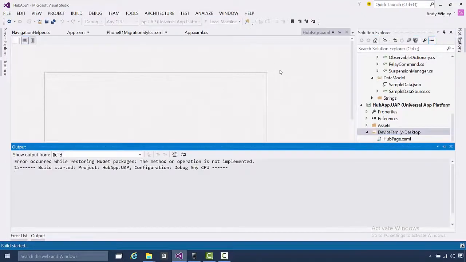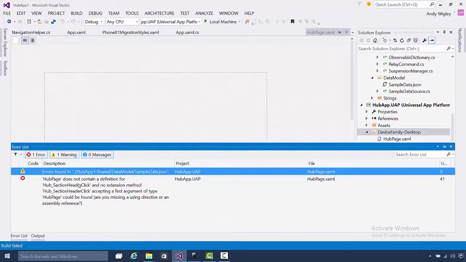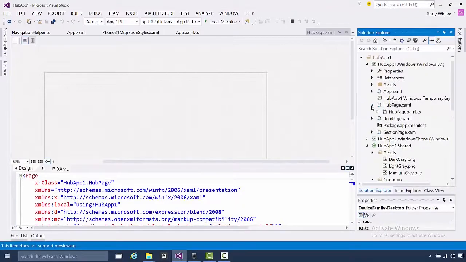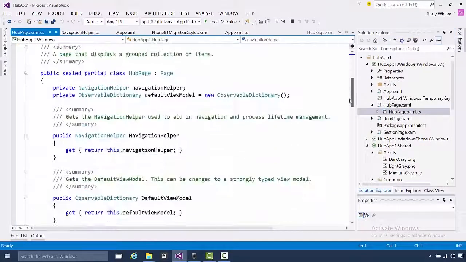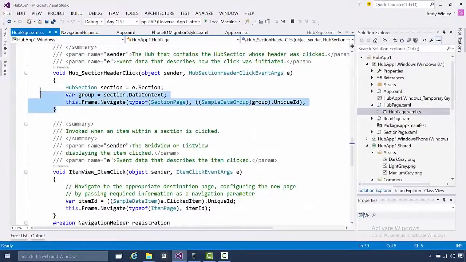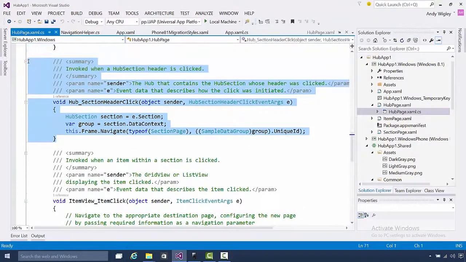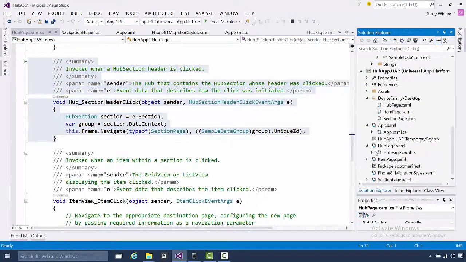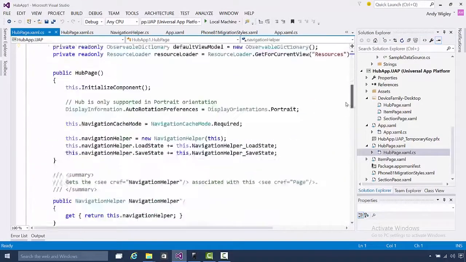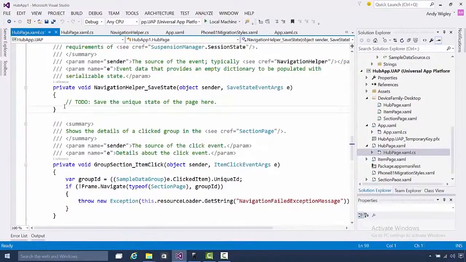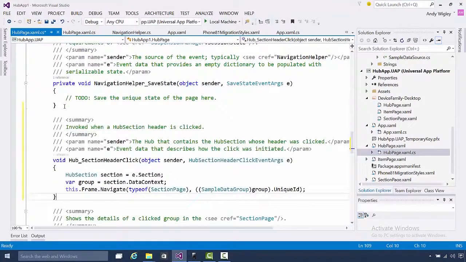Let's try that now. No, we've got an exception because there's an event handler, hub section header click, that is missing. So we've got to merge together the old code behinds effectively. So let's go off and find that event handler. Here it is, hub section header click. So we can copy that, and I'm just going to paste that into the merged code behind, if you like, that we've already got, which was copied from the phone originally. So let's pop that in, and that should be good.